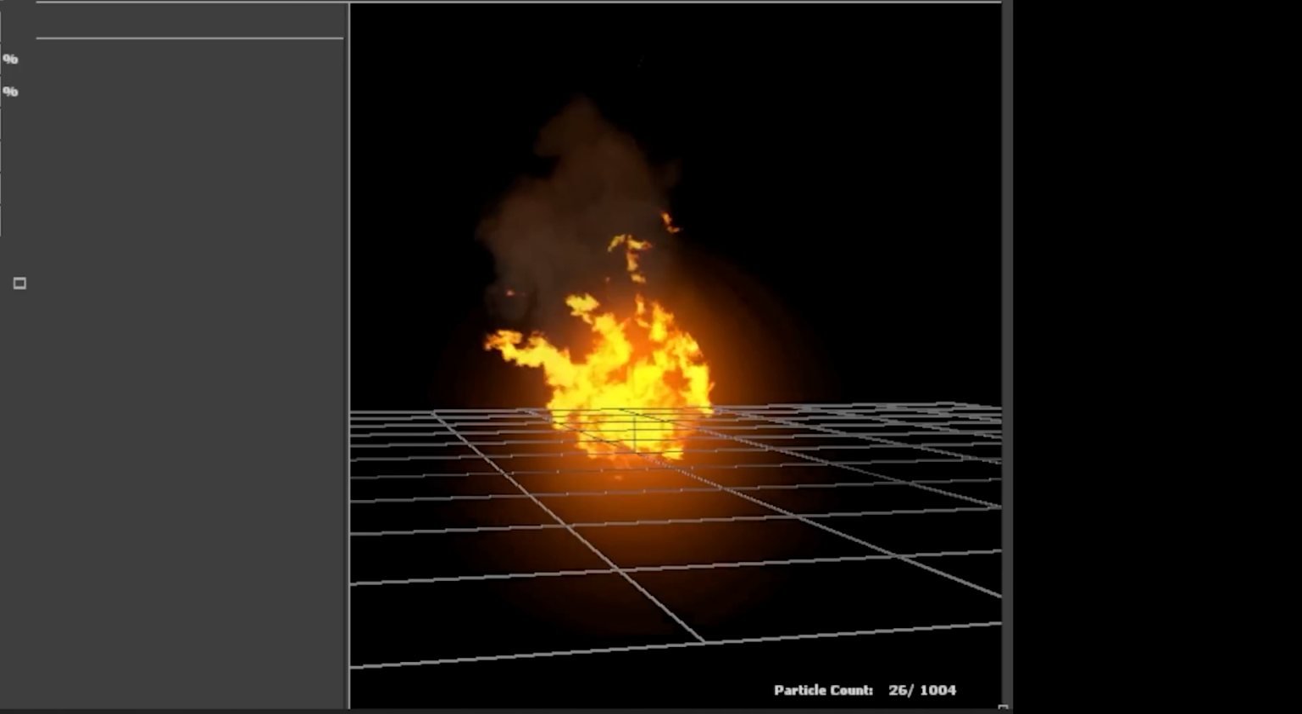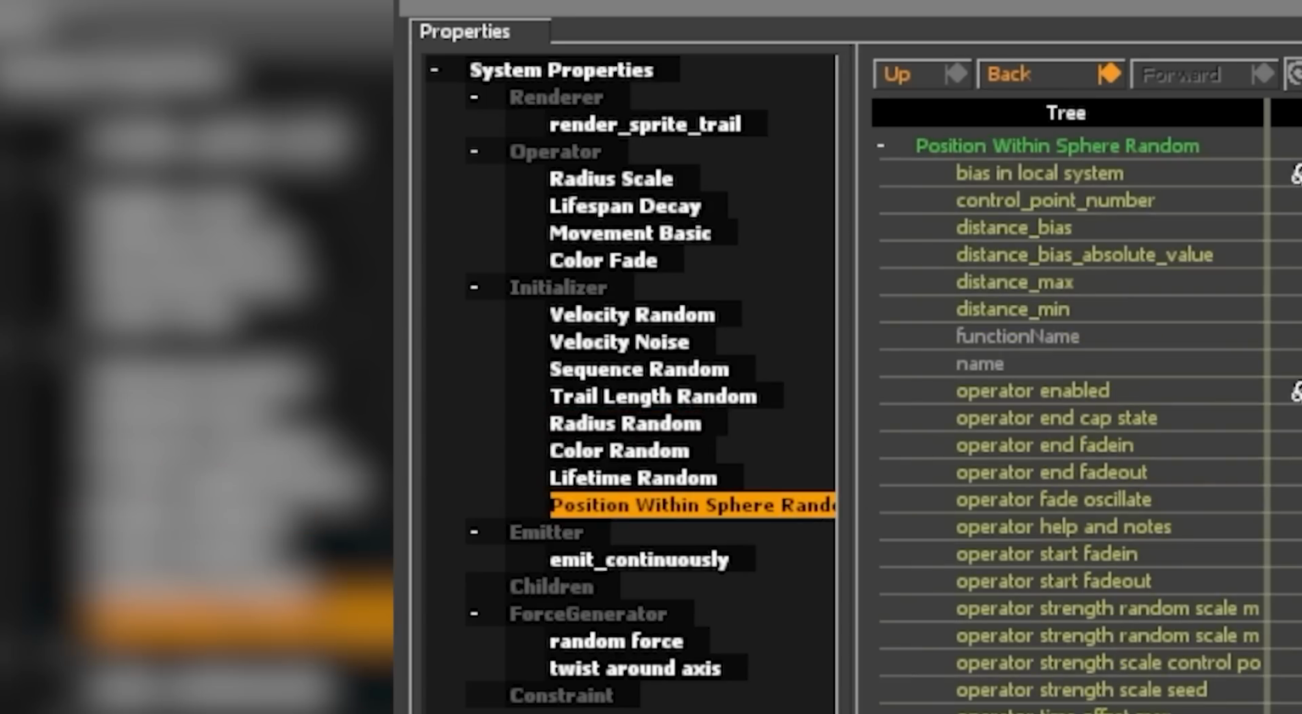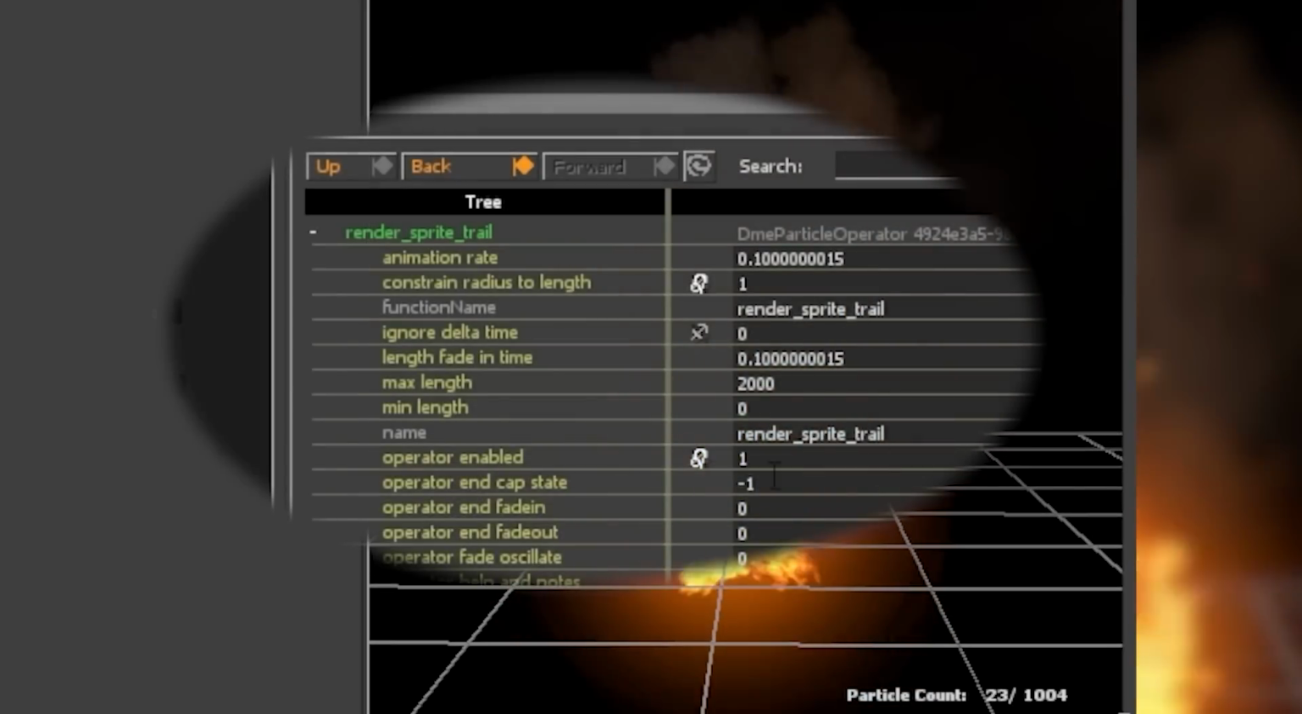Then, if you're feeling pretty confident, you can emit some fire embers with the trails option, but it gets a bit more complicated.